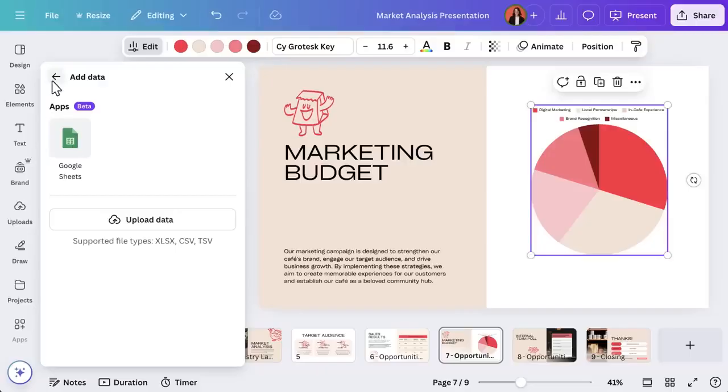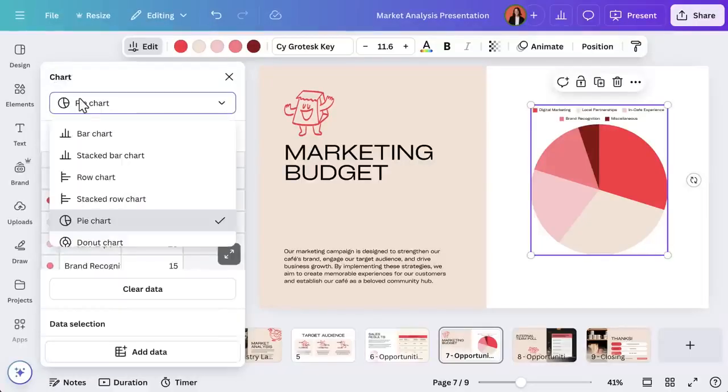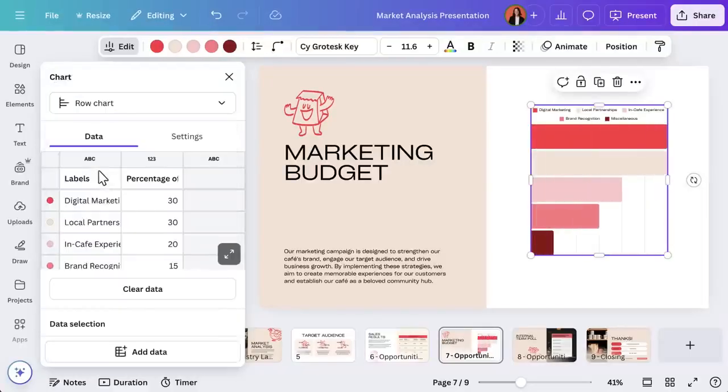If you feel like you've chosen the wrong chart, don't worry, it's easy to change. Use the drop-down menu to switch to a row chart while keeping your data intact.